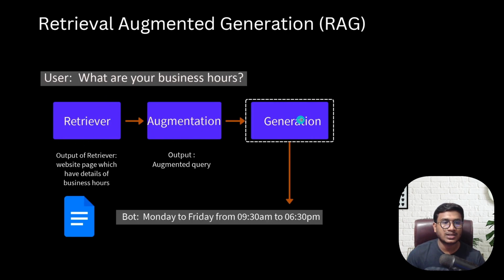Then it will pass that to the generation, that means to the large language model. The large language model will try to understand the entire data as well as the query the user has asked, and based on that it will provide the answer. So the answer is Monday to Friday from 9:30 a.m. to 6:30 p.m. That's how RAG works. It uses three components: one is retrieval, another is augmentation, another is generation. That is why it is called retrieval augmented generation.